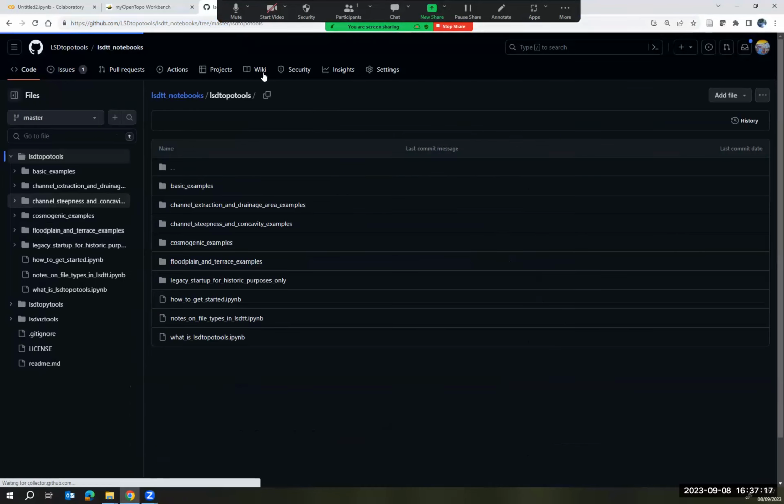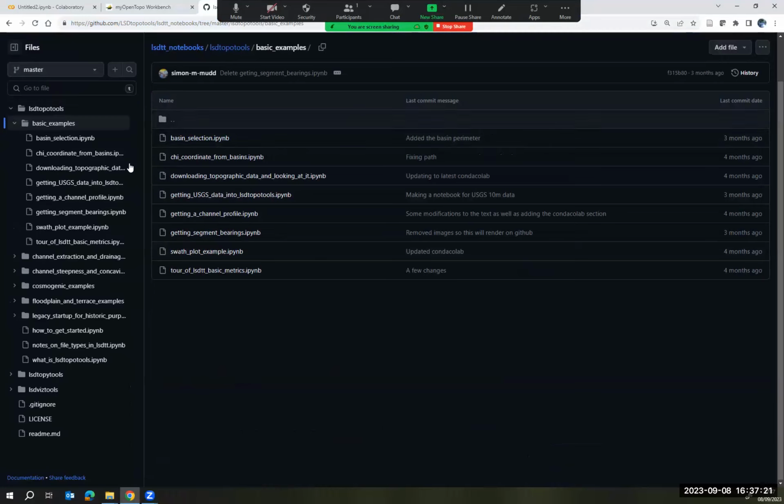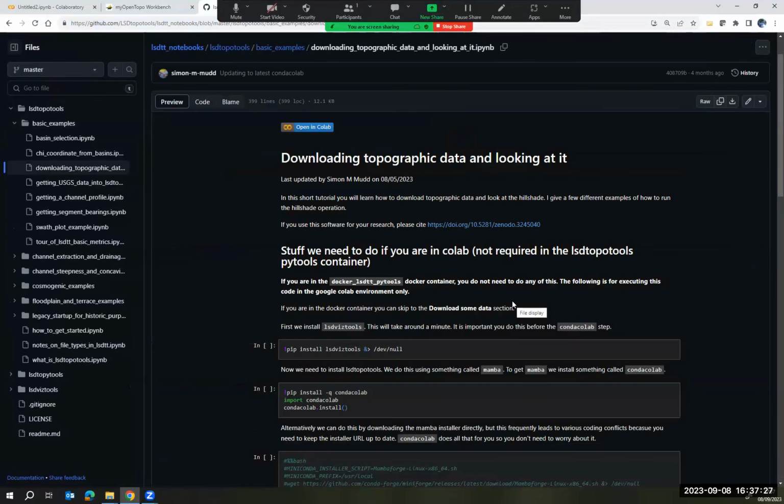If you click on any of these notebooks, so I'm going to go into basic examples. You can click on something like download topographic data and looking at it. This lesson is pretty much going to go like that. If you click on the Open in Colab button, it will take you to Google Colab.